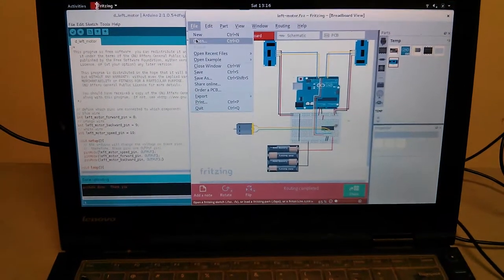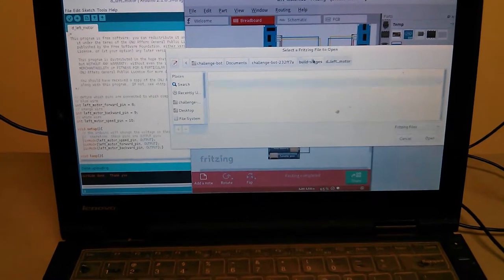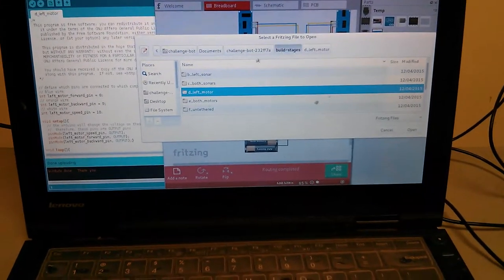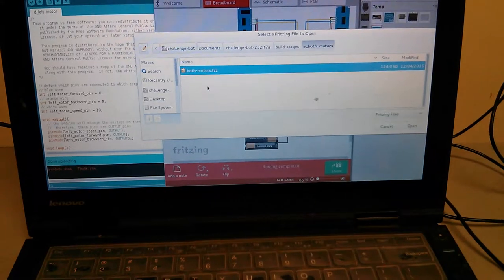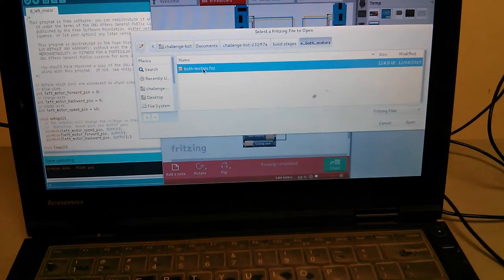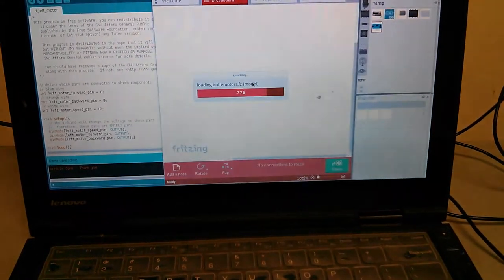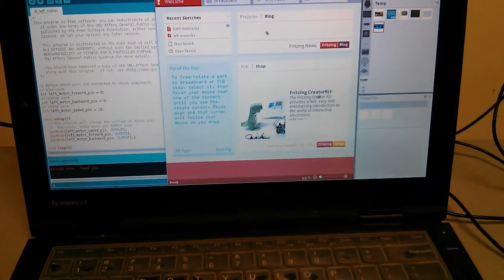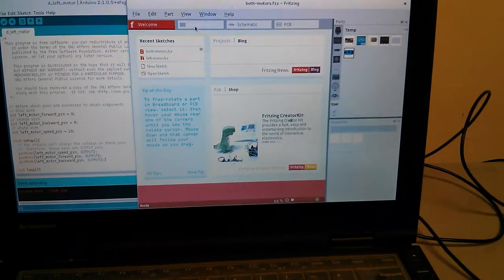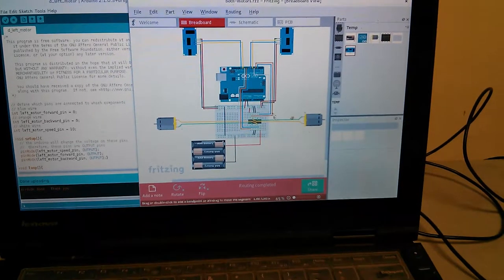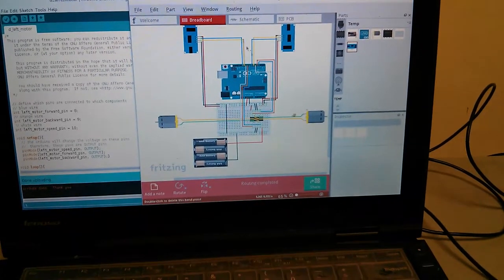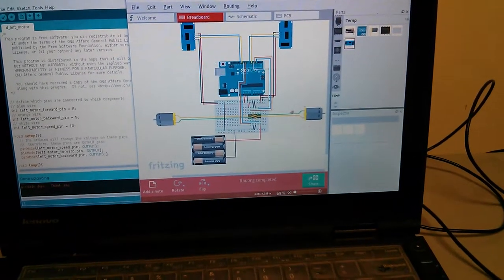If you go to File, Open, go to the ChallengeBot build stages, go down to e-both sonars, or both motors, and then both motors.fzz, and you'll see there, it might go to the welcome screen, click on the breadboard tab, and then you'll get to this window.